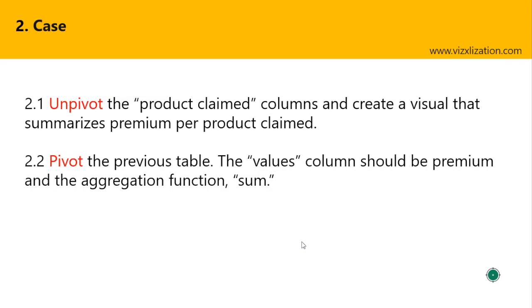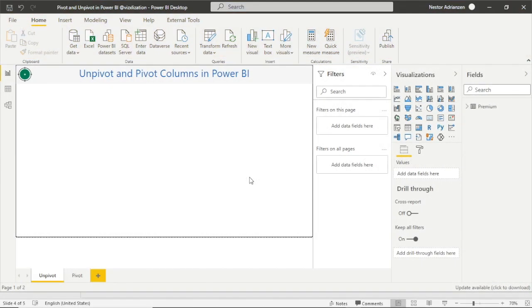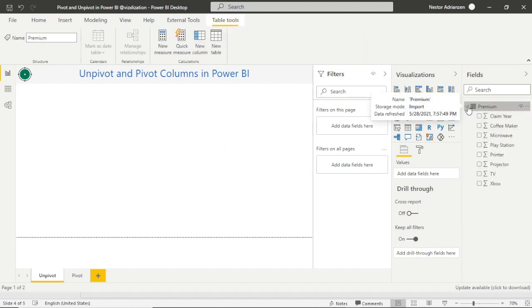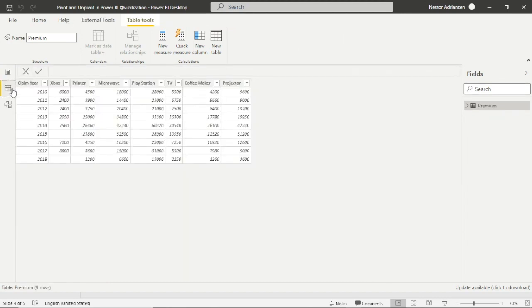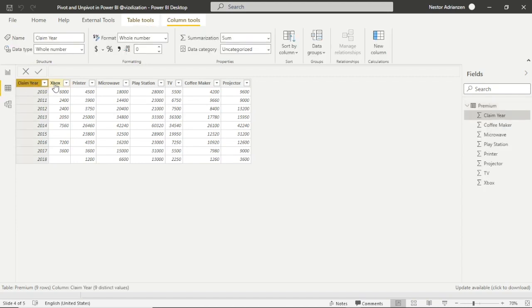Okay, let's do that. All right, so here we are in Power BI Desktop. Before we get started, let's take a look at the data real quick. Right here we have a table called premium, and if we click on Data, this is the table that we have. We have claim year, and we also have the product claim. We have 7 different types of products, and of course, we also have the premium here.